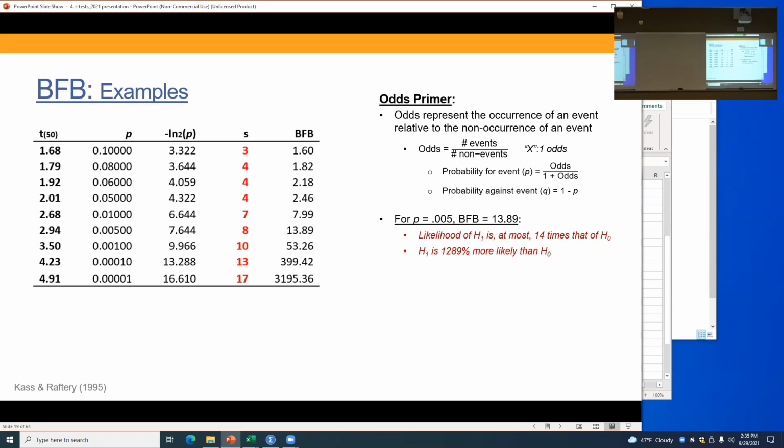How do you feel about that? That's answering directly, not assuming that the null is true, the likelihood of these data. This is saying that, based on what we've got, the upper bound, the best case scenario, is that the alternate hypothesis is about 14 times as likely as the null.